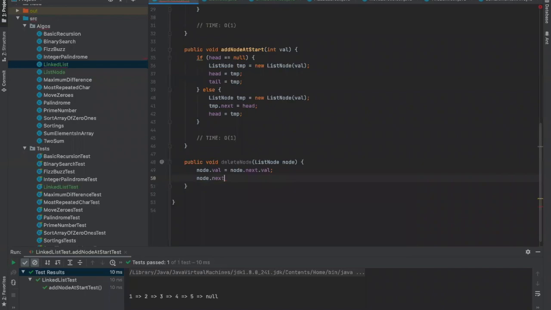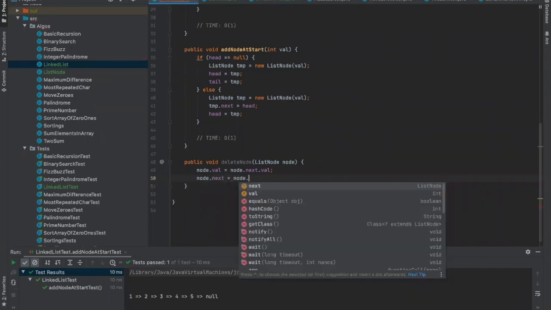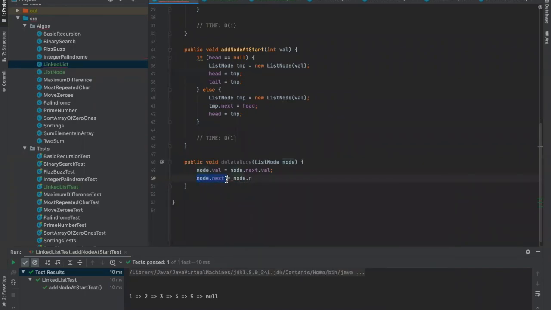Then just skip the next one. Instead of removing myself, I'm removing the next one by saying that my next is my next dot next. With this line, I just skip the next node, right? Because whatever was next of the next is now my next. That's it. It is a really cute solution.